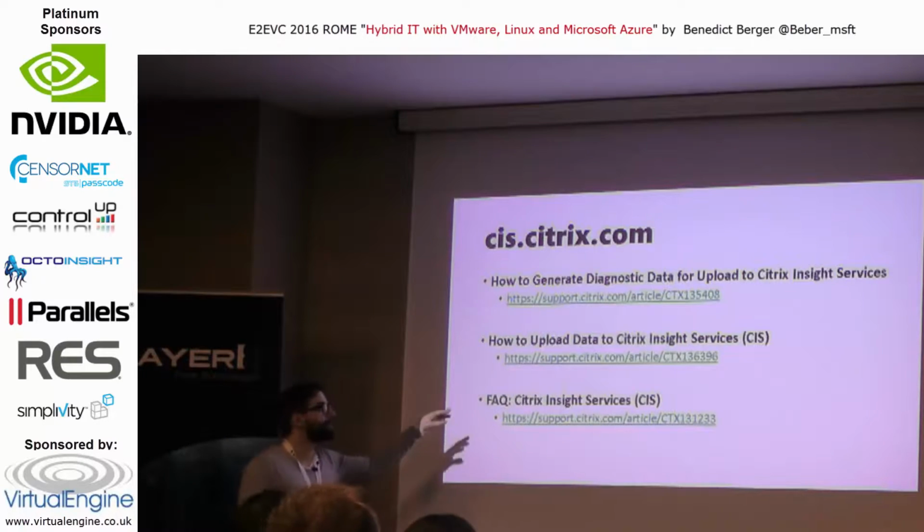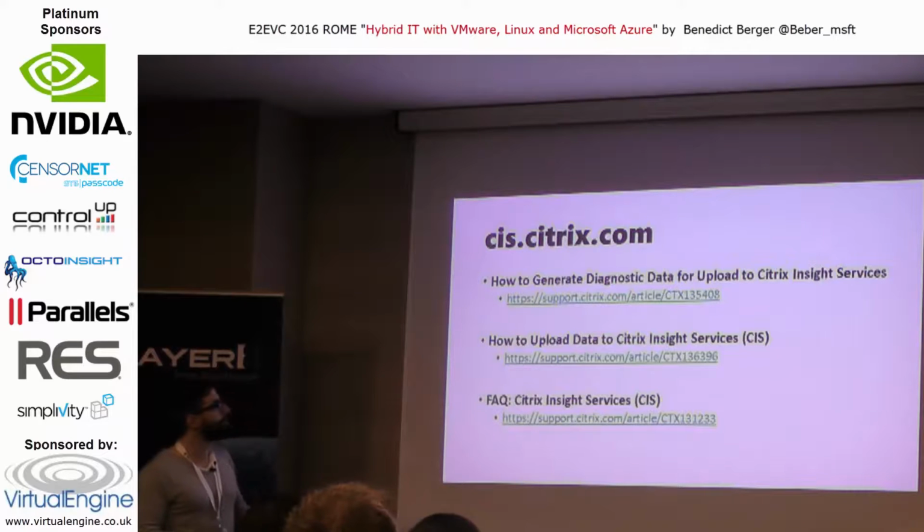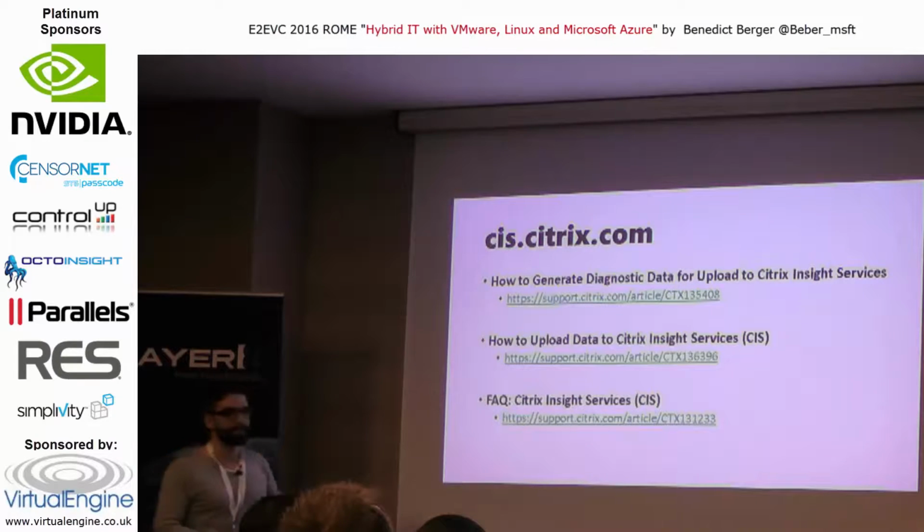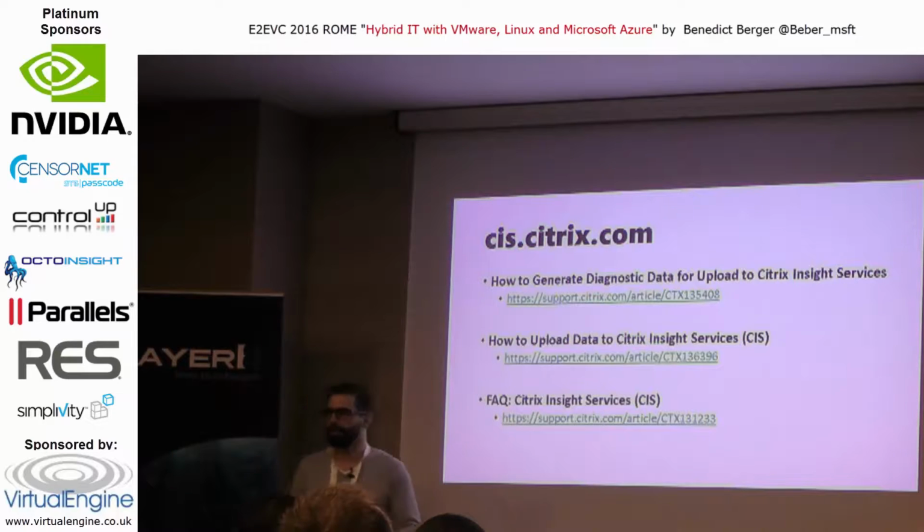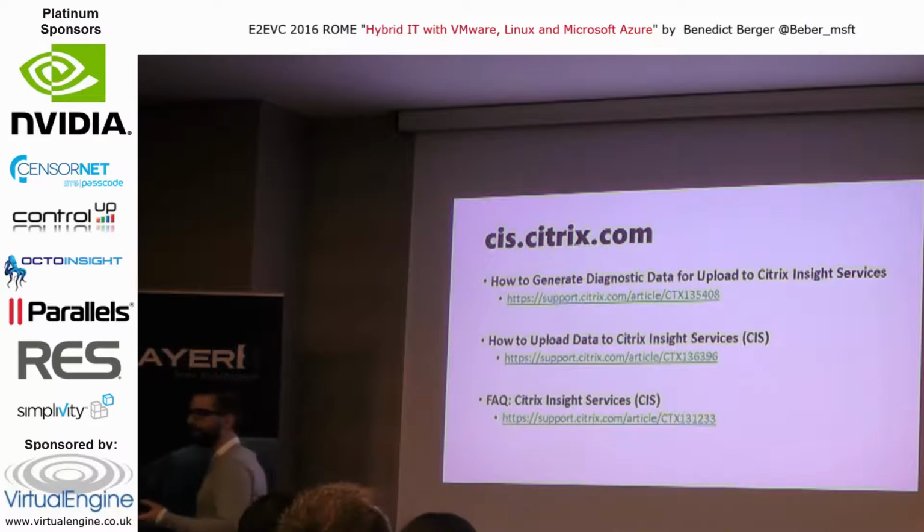And these are the articles you can read. There's, for instance, how to generate diagnostics data. There is written down how you can use PowerShell to upload these traces automatically to Insight Services.